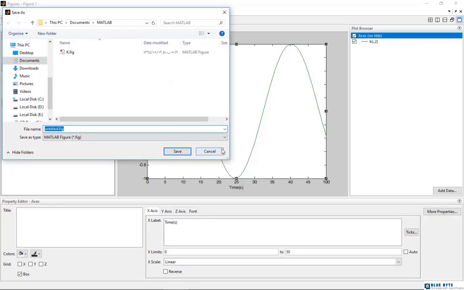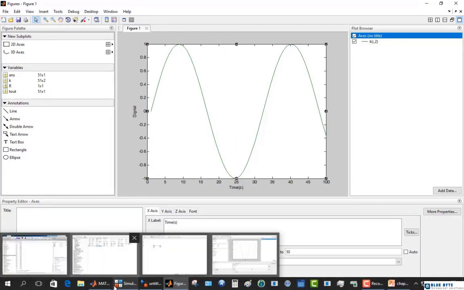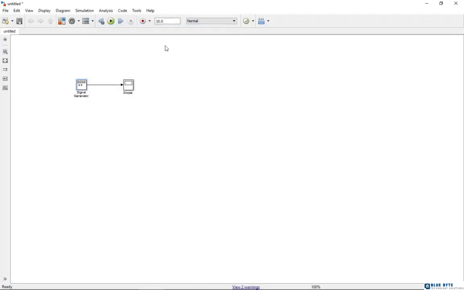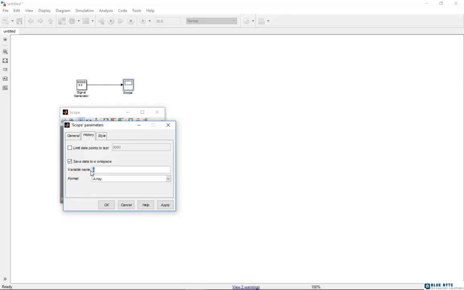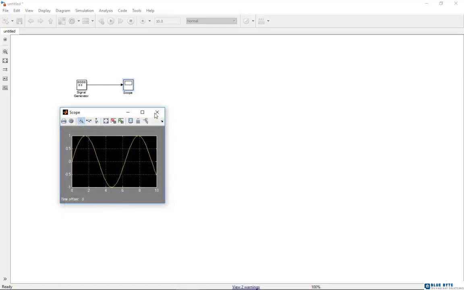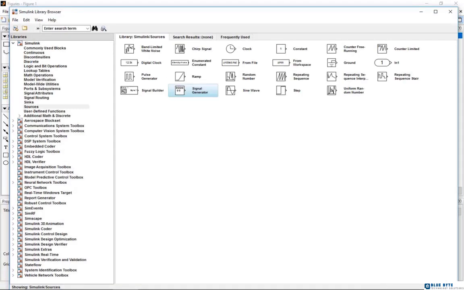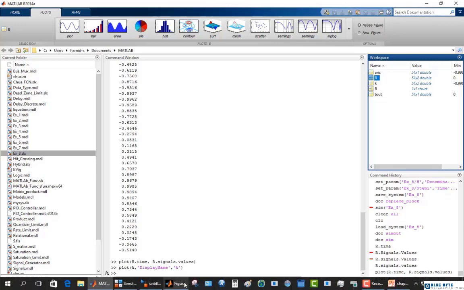The R shape is like this. I want to have another shape to make comparisons between these two. Suppose that I set the amplitude to 2 and frequency to 0.5. Now in the scope, I will change the variable name to B. Okay, I run the system. If you go to this menu, you can see the B here too.